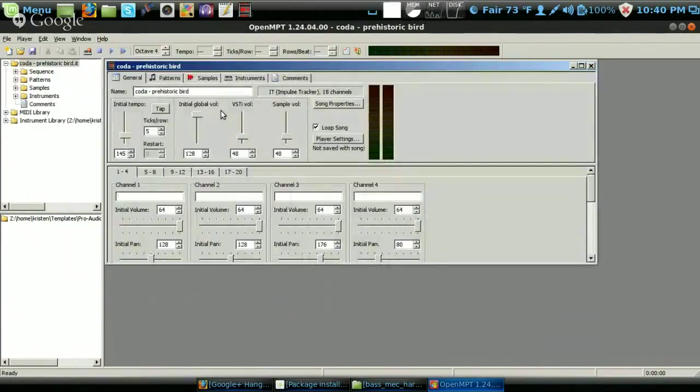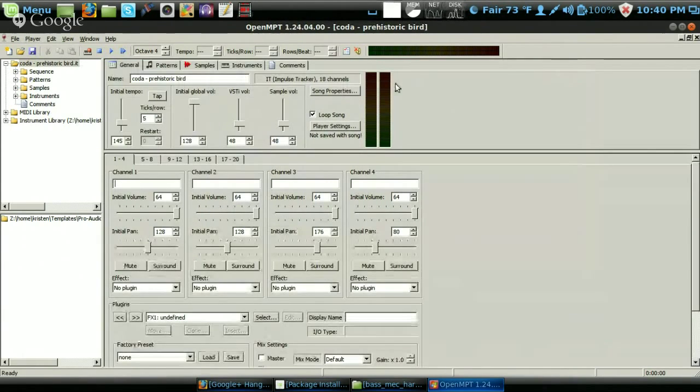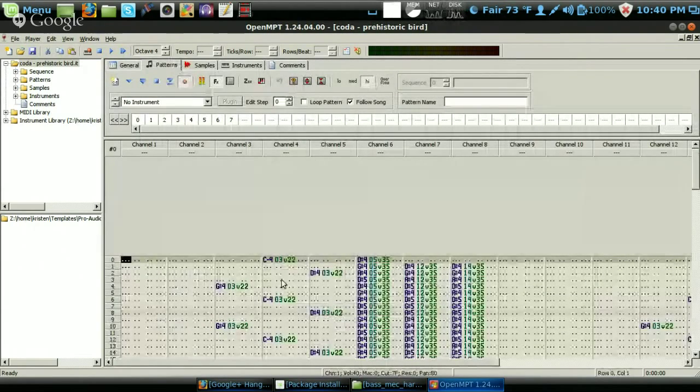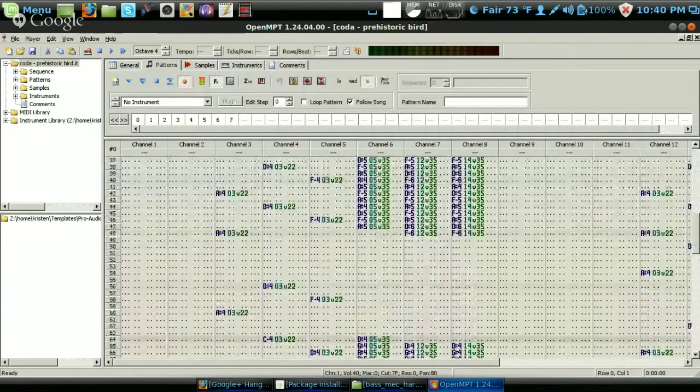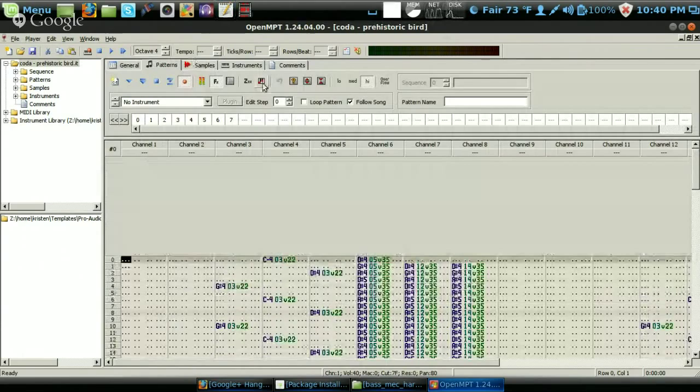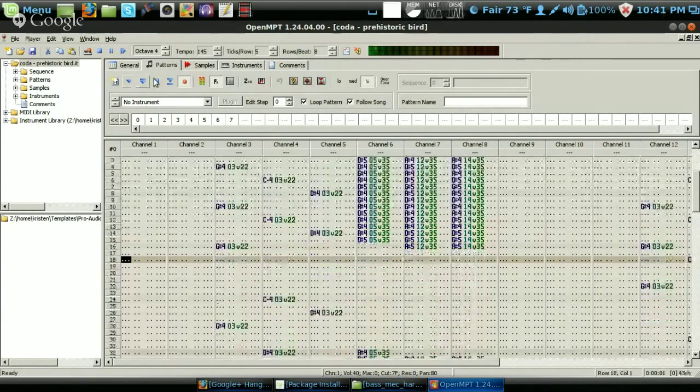Prehistoric bird. Okay, and maximize the little window that's in the window. Little square there. Click on patterns, and you're in the editor. You can scroll up and down. This is line for line, note for note, instrument for instrument. Play options. Hover over it until you see the one that says play all. You know, the little blue icons. Stop, play, that stuff. Not play pattern. I said not play pattern.